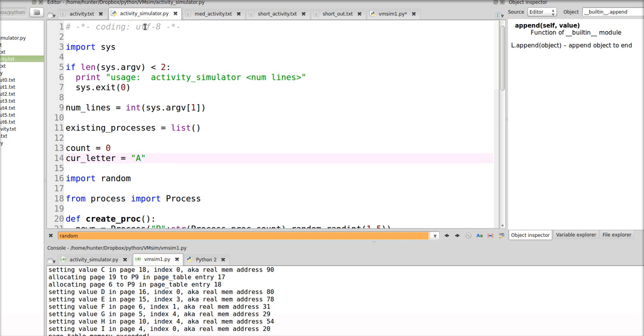And the activity simulator takes an argument from the command line. So this is just saying, give me my command line argument, or I'm out of here. And this says that the number of simulated lines that we're going to output is just what the command line argument is. So the command line argument specifies how many lines of simulated output.